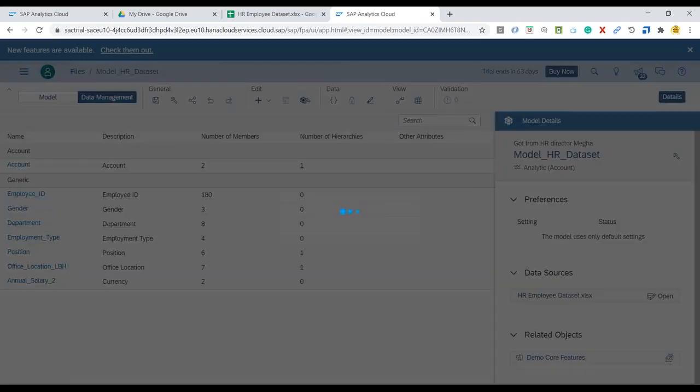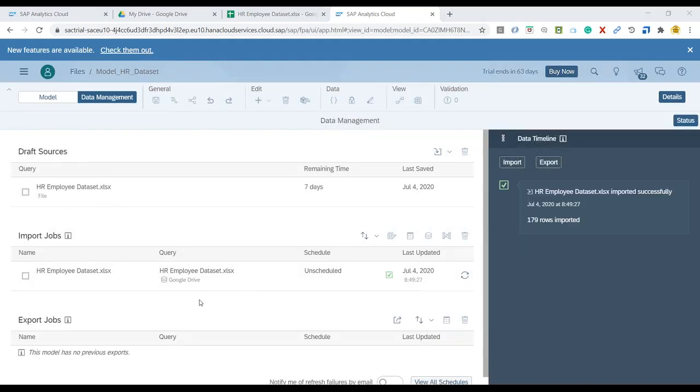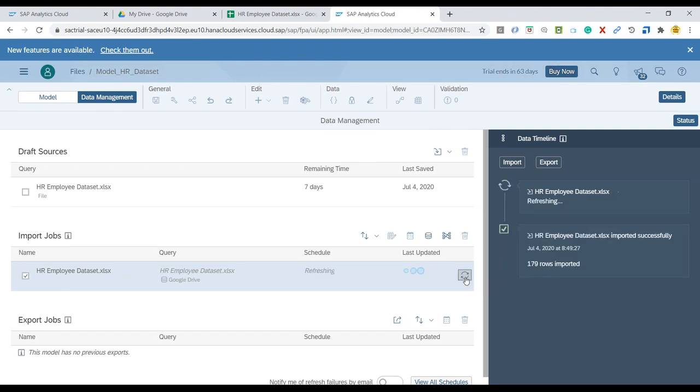So we're going to go to data management, and I'll say, now I have got my new data set, could you please get that and update that. You see my draft is also available. I can merge the draft, but I don't want to do it right now. I select my data source, and I'll just click on refresh job using server connection credentials. Now you see it's talking to Google Drive, contacting that Google Sheet, and it's going to fetch those extra records.